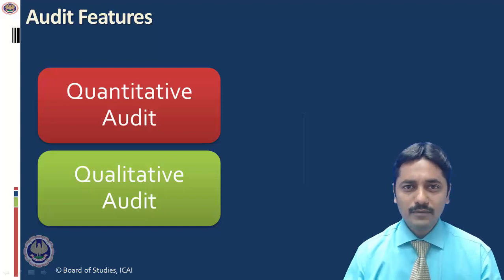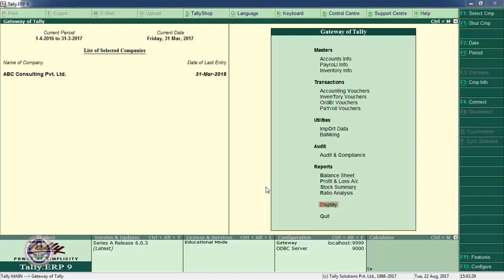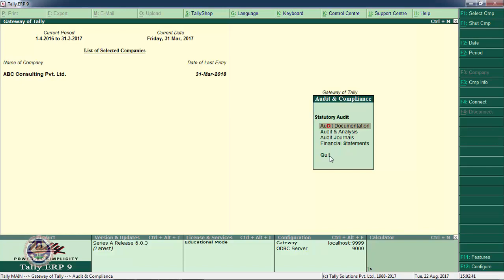Now let us go to Tally once again. On Gateway of Tally screen, you will find a menu here. The menu heading is audit, and under that menu heading, you are getting one menu as audit and compliance. I am going inside this menu. Inside this menu, there are 4 options: audit documentation, audit analysis, audit journals, and financial statements. Let us check all these options one by one.